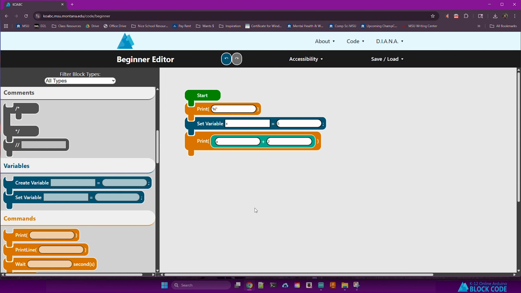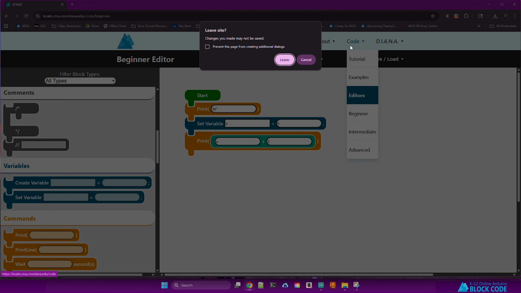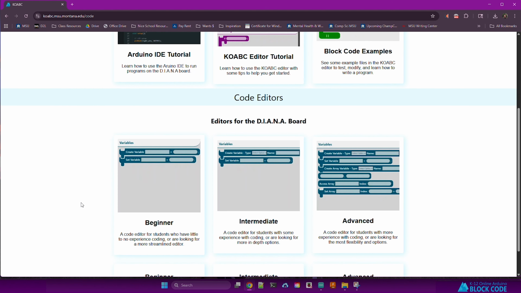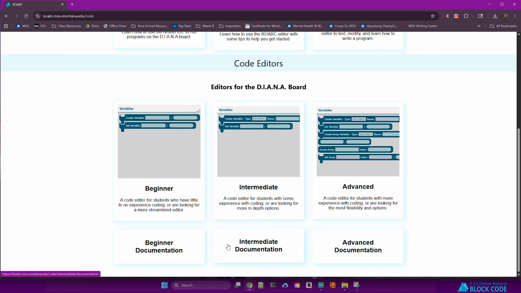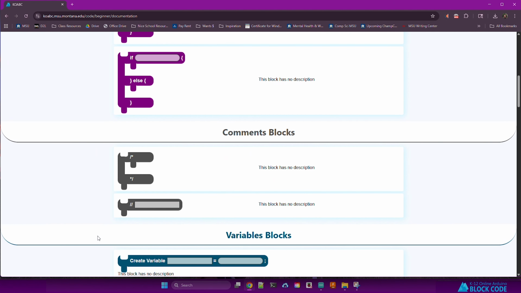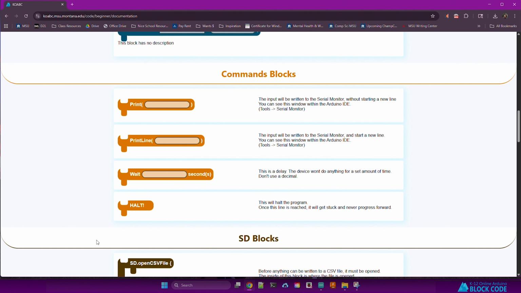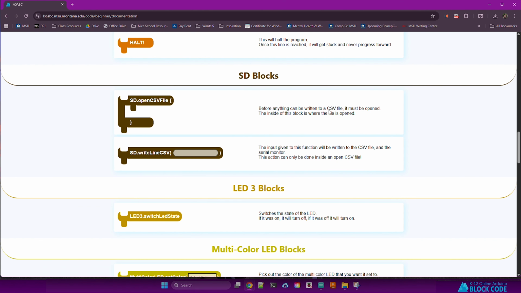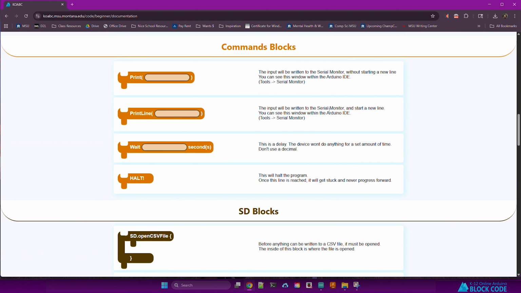And finally, we have the documentation page. So if we go back to that code page that we were on, down at the very bottom underneath the different types of editors, we have documentation. This page is just giving more explanations about how the different items are going to be used. So we used print during that, and whatever you input into the print block will be written to the serial monitor without starting a new line. It gives you a little explanation of how to find the serial monitor within your Arduino IDE. So this can be useful for getting started or trying to have a little more guidance with where you're going.